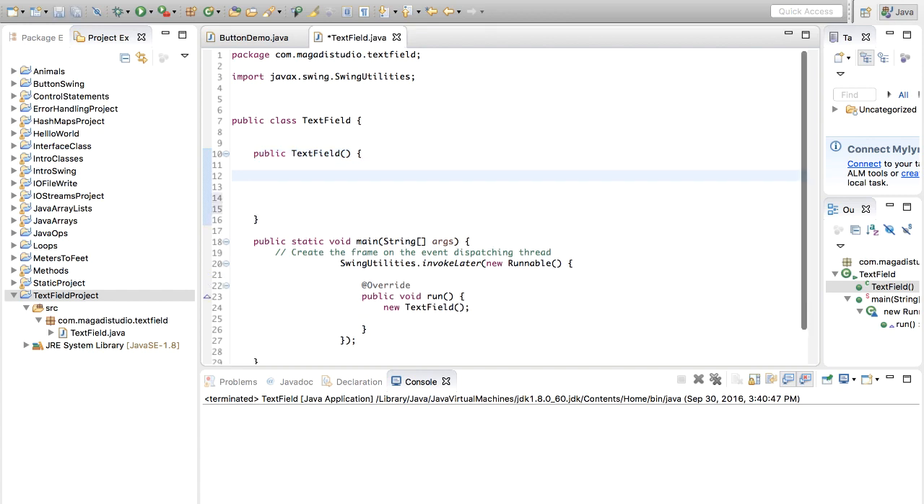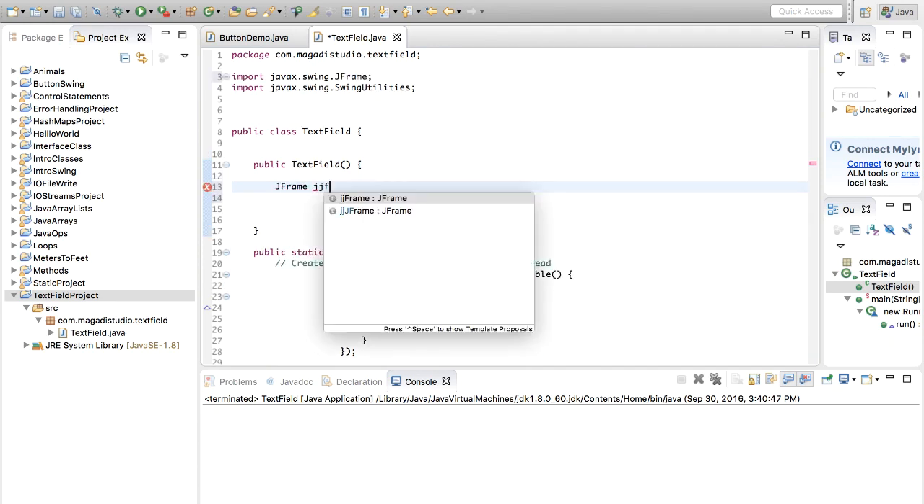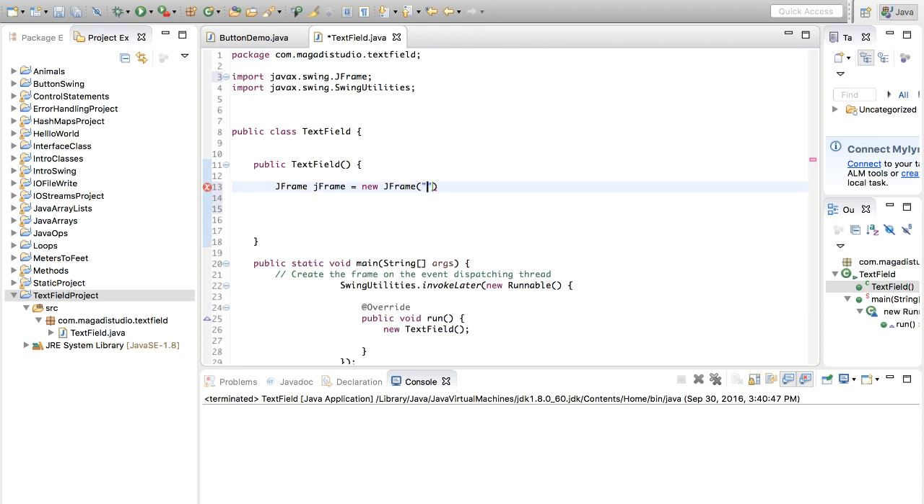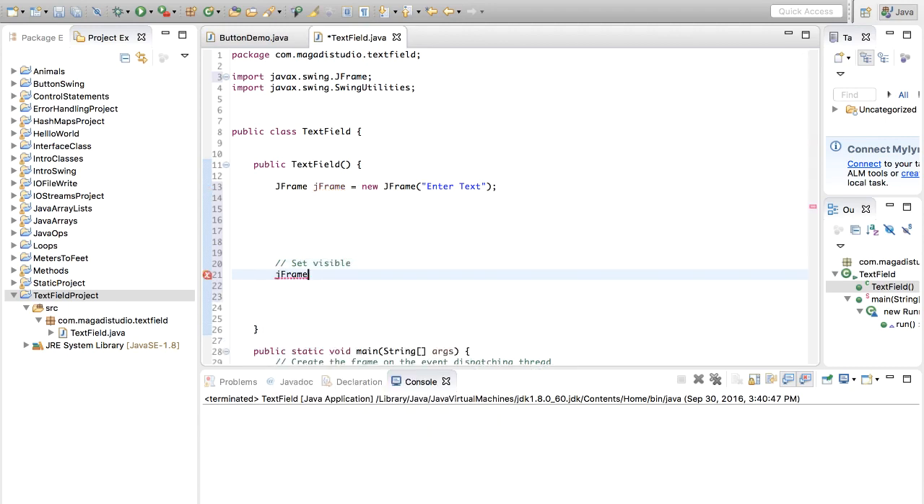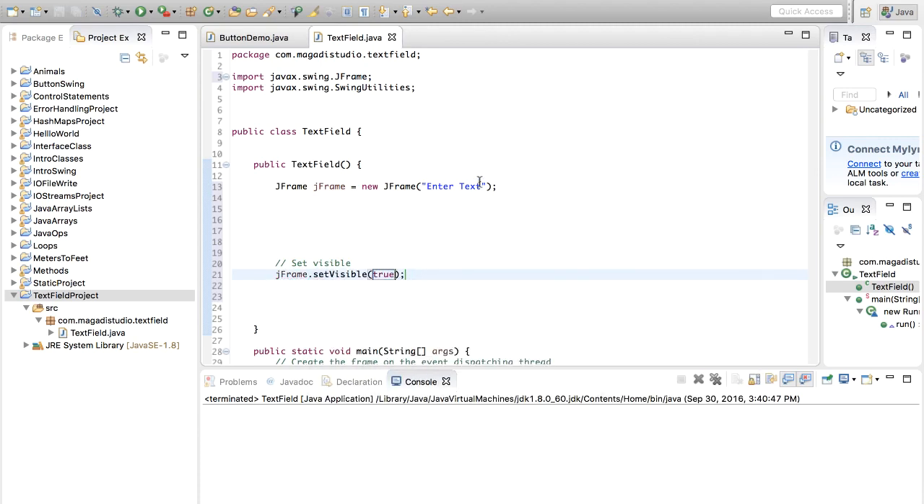You've done this a few times, so we're going to say JFrame. I'm going to call it jframe, equal to new JFrame, and we need to give it a title. We're going to call this "Enter Text". Before I forget, I always say setVisible, that way we don't get issues later. That's the first thing I usually try to do because it's easy to forget.